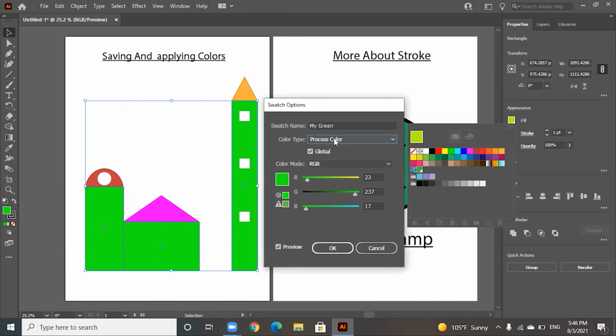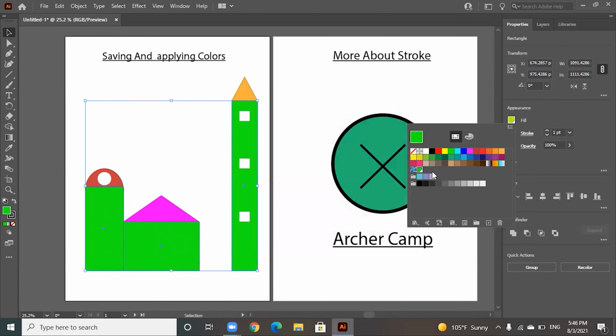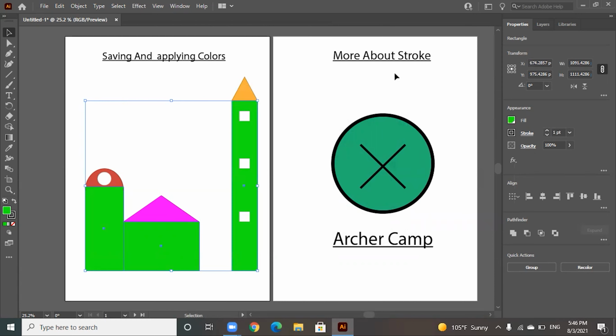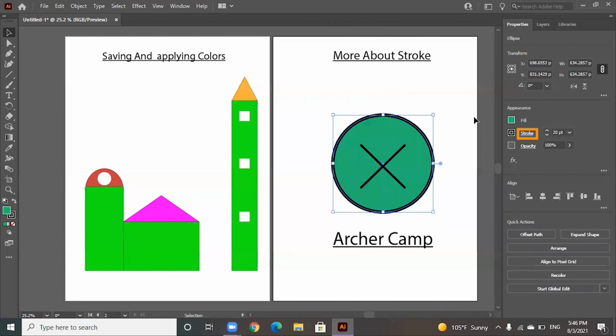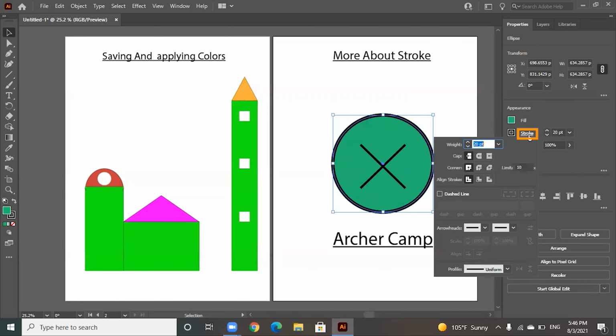The color type, let's click OK, and you can see this has been changed. So we are done saving and applying colors. Let's move on to more about stroke. In here, we will learn more about strokes. By clicking the stroke word, we can get to know more about the stroke. We have learned about changing the stroke width from here and changing the stroke color from here.